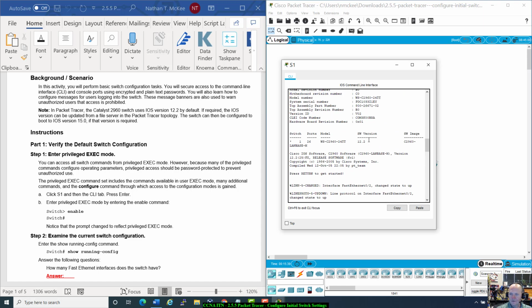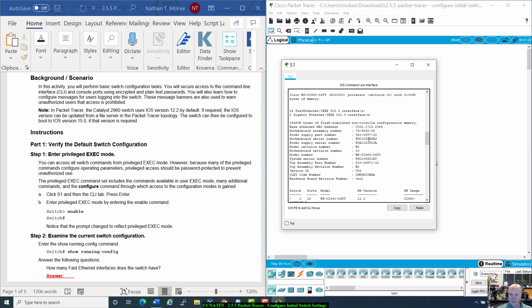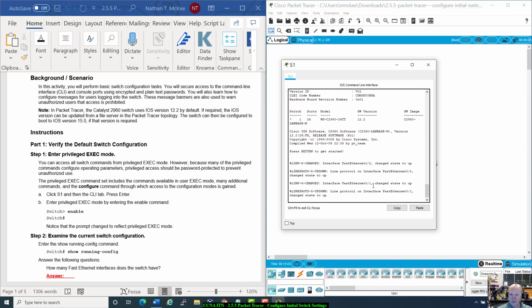If you do this on a live switch or a router, it's going to take a while to boot up. It's not going to be instantaneous.